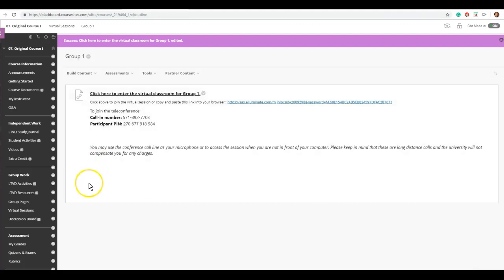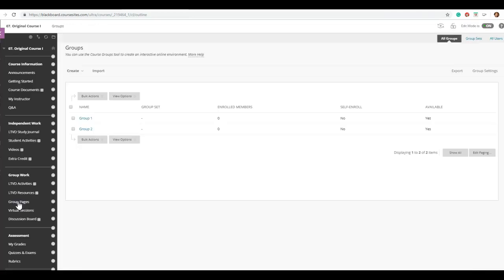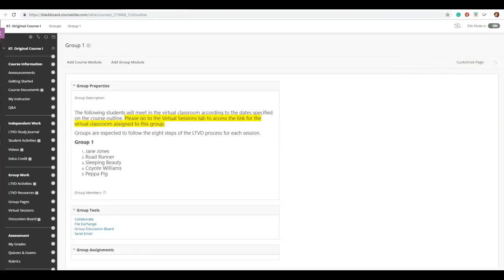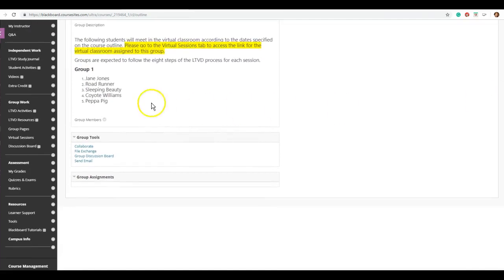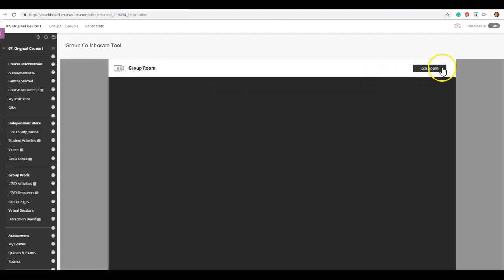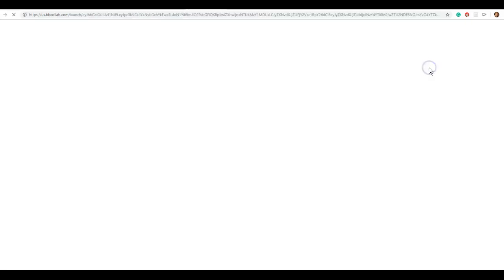So this is what you do to set up the group access to the virtual classroom if they're not able to access it directly from their group page. So let's look again. This is their group page. If it's set up, if your university has paid for Blackboard Collaborate to be embedded into the course, they simply have to click right here to get into the virtual classroom. Let me show you. Demonstration.